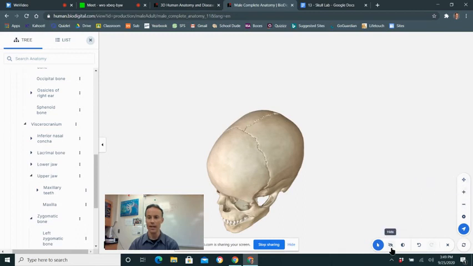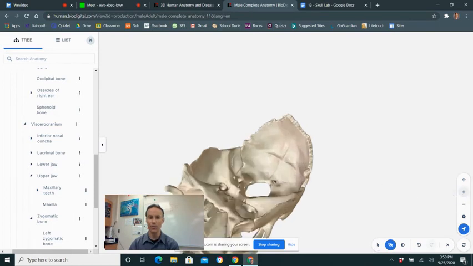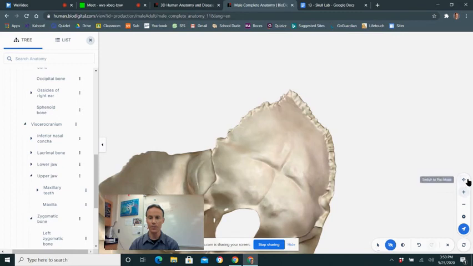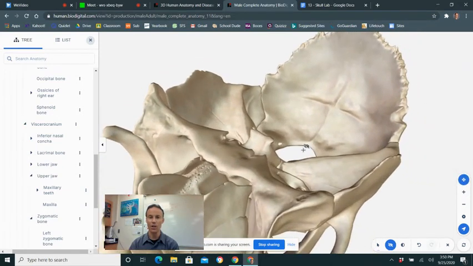But now I'm going to use that hide tool. I'm going to get rid of the frontal bone. I'm going to get rid of the two parietal bones. And now I'm looking inside the skull. So let's zoom in on it a little bit, and let me reposition it. So now I'm looking inside the skull.